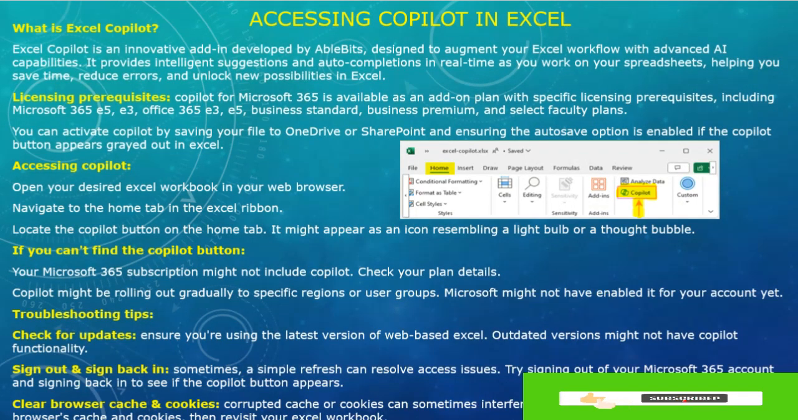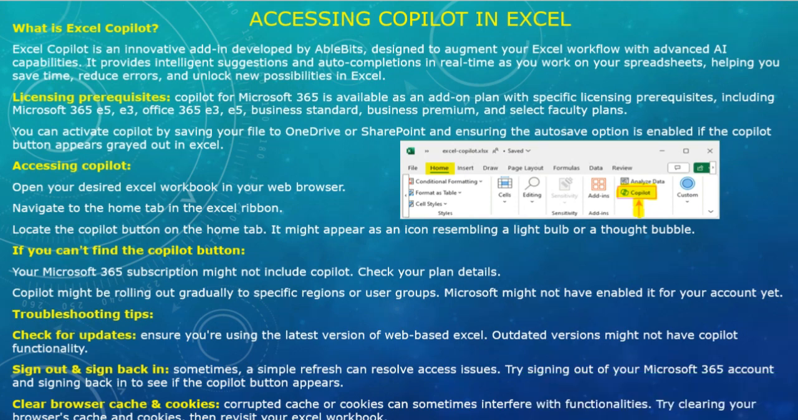Accessing Copilot in Excel. What is Excel Copilot? Excel Copilot is an innovative add-in developed by AbleBits, designed to augment your Excel workflow with advanced AI capabilities. It provides intelligent suggestions and auto-completions in real time as you work on your spreadsheets, helping you save time, reduce errors, and unlock new possibilities in Excel.